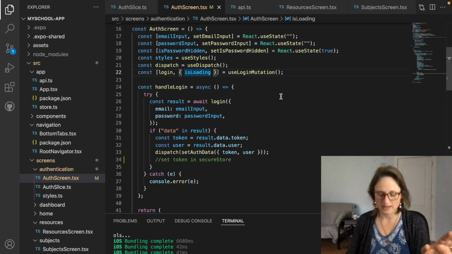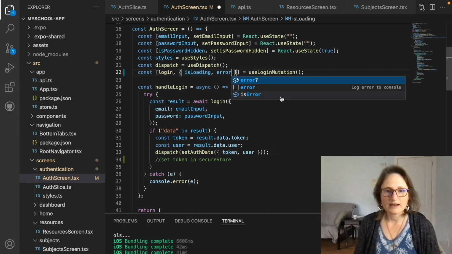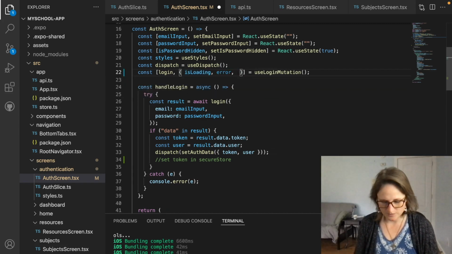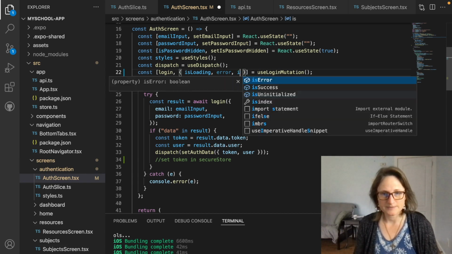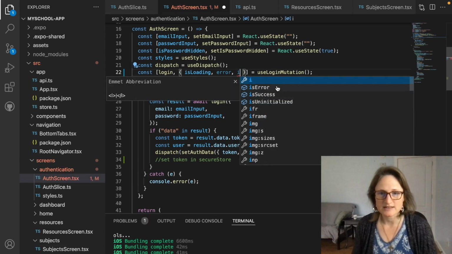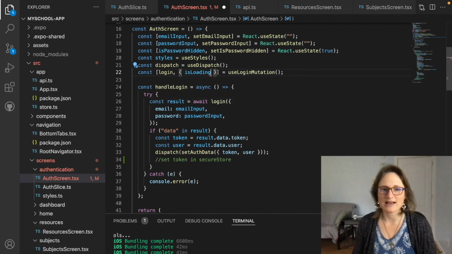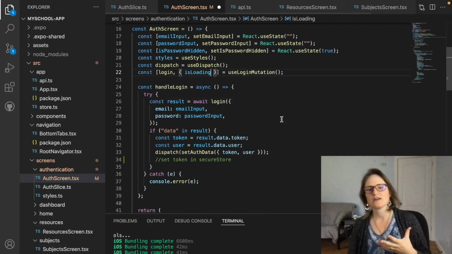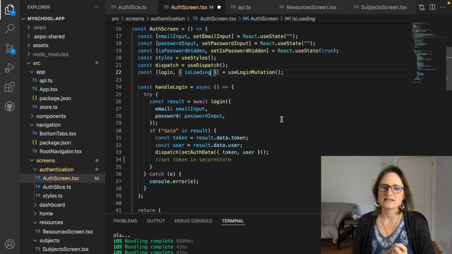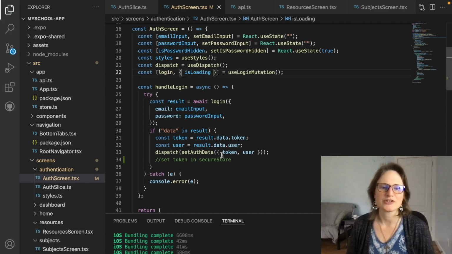And it comes with isLoading, it comes with error, it comes with isSuccess, isUninitialized. It comes with all these things built in. So that means I don't have to do a separate action for the loading state, for the failure, and the success. So let's see it in action, okay?